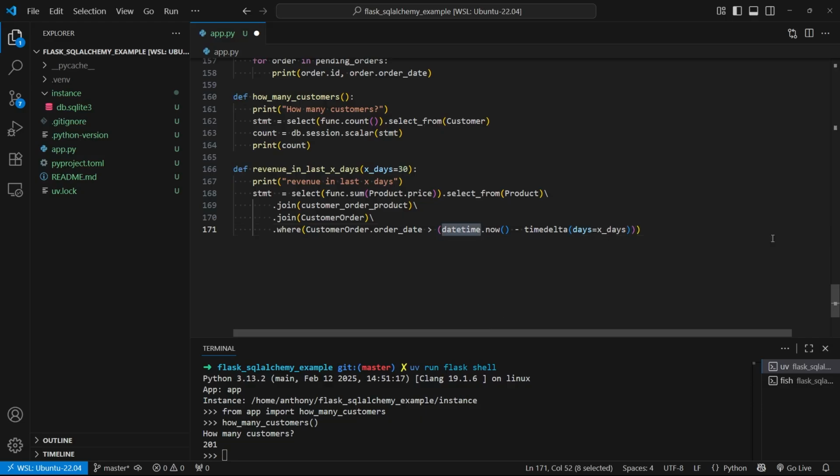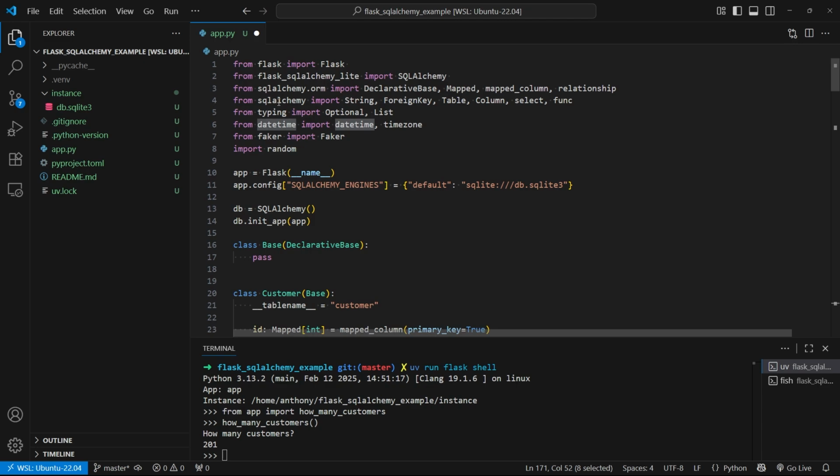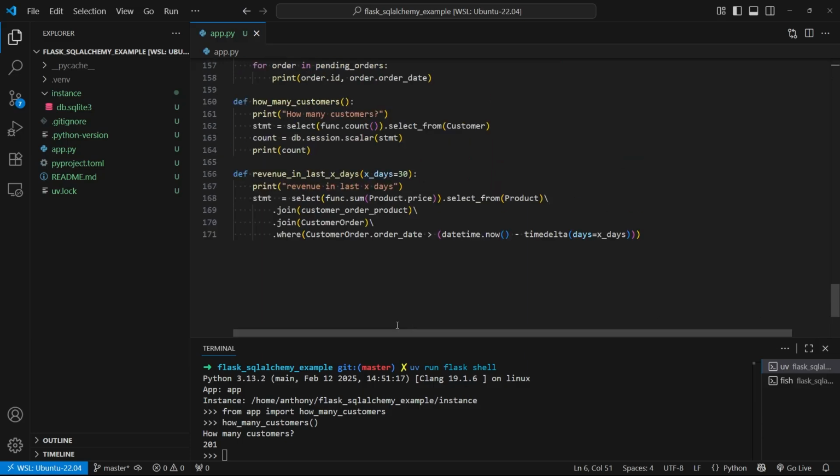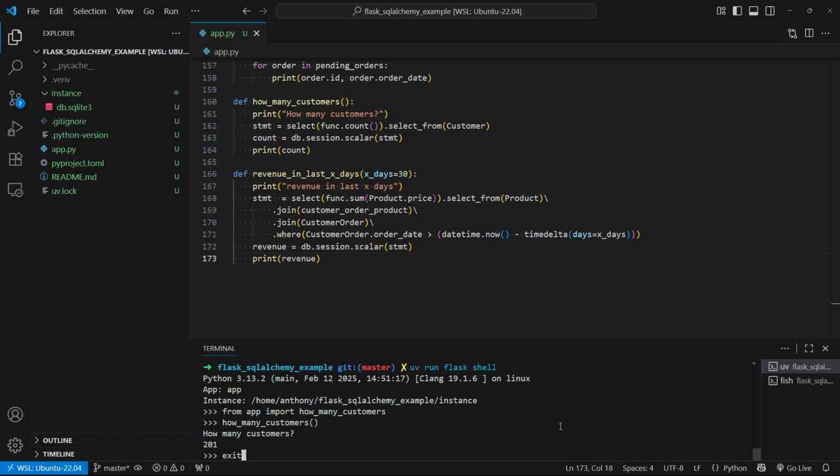So let me make sure I have time, datetime, and timedelta. So from datetime, I need timedelta here. I believe that's in datetime. We'll see in a second. But this is the whole query that I want. So the idea is I want to sum all the products that occur in orders that have happened in the last 30 days. So now I can have this revenue variable and do db.session.scalar, pass in the statement, and then I can just print out the revenue at the end, assuming there are no issues here.